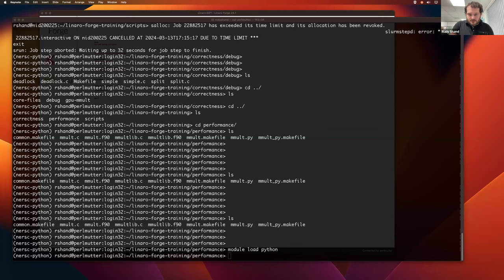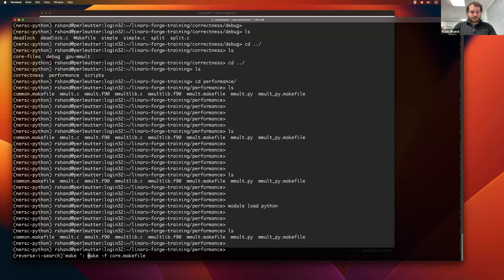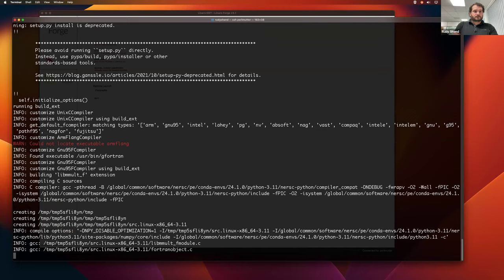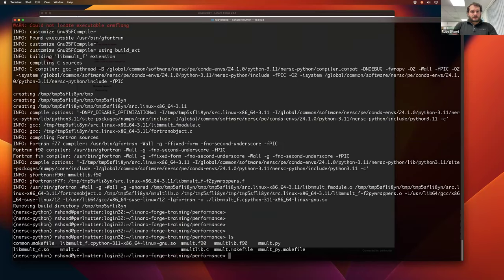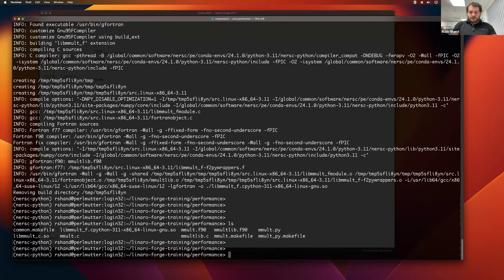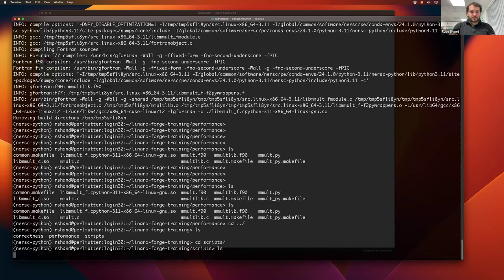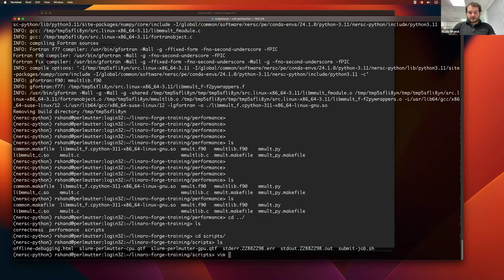Sorry, my computer's just lost it. One second. Okay, so you can now make this application. There we go. What it should create is some of these libraries which you can use to run this Python. So just running this out of the box, you can go into scripts, and then into submit_job.sh.